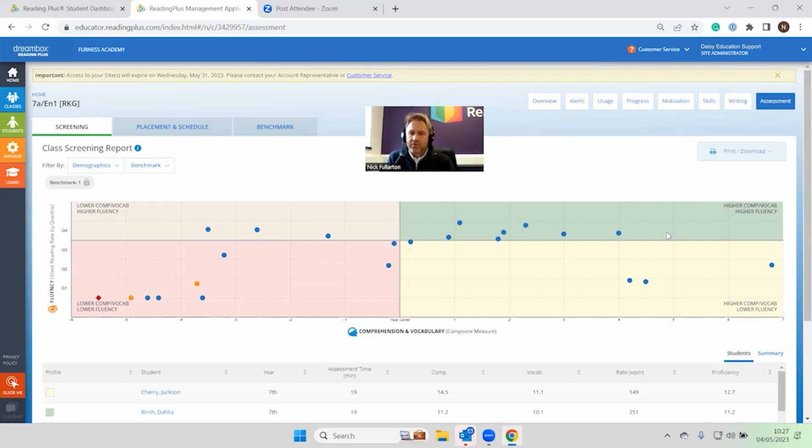So higher comprehension, vocab, higher fluency. These students in your bottom right-hand corner, higher comprehension, vocab, lower fluency. So if we put our test hat on, those students who have a very good understanding, but haven't simply been able to complete the paper on time.